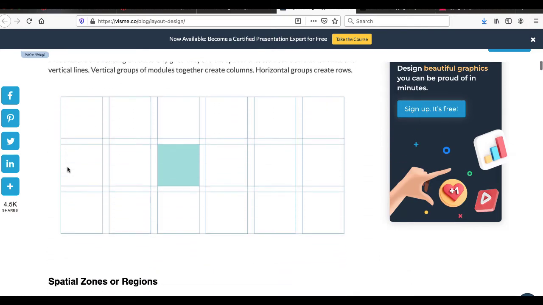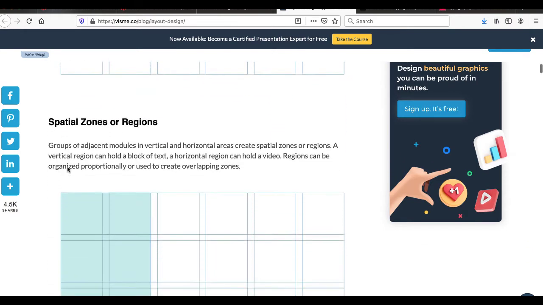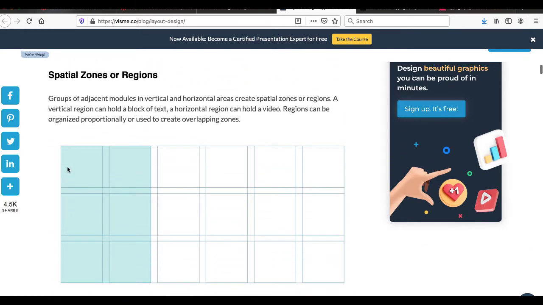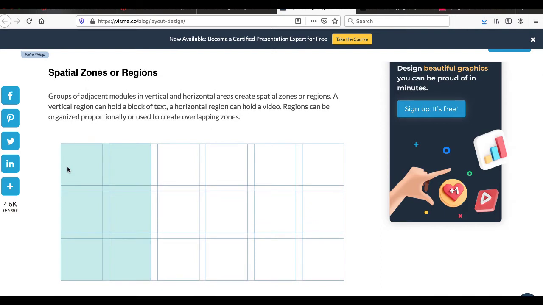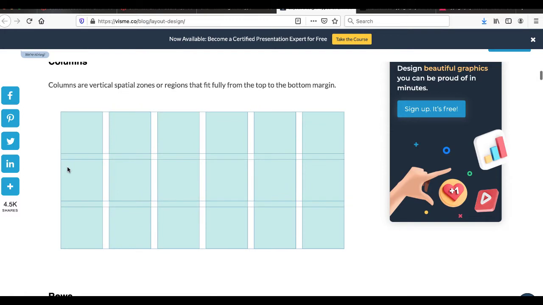Modules, building blocks of any grid, the spaces created between the flow lines and the vertical lines. Spatial zones or regions. Groups of adjacent modules in vertical and horizontal areas create spatial zones or regions. So it's kind of interesting that when we look at all this, there's no text in here, but you can kind of squint and see what your layout would be and how you think it would function. So I would recommend kind of doing that throughout and even when you do your assignment to see what you like.